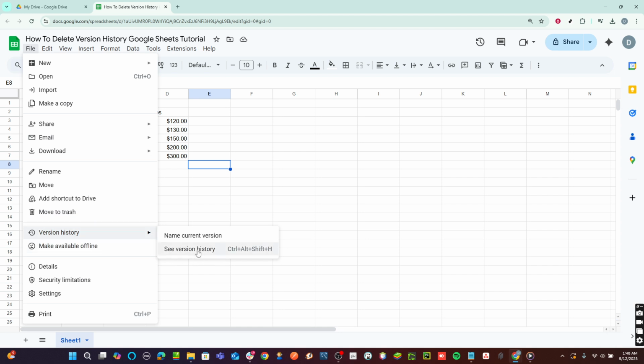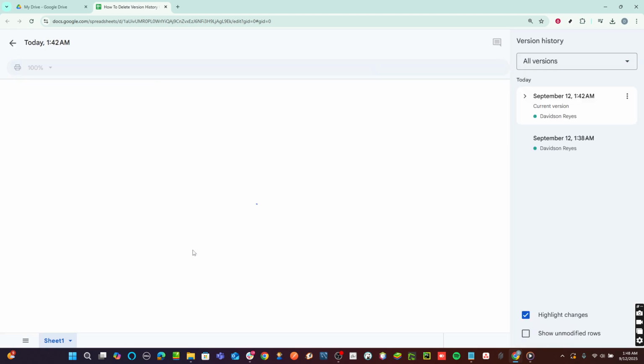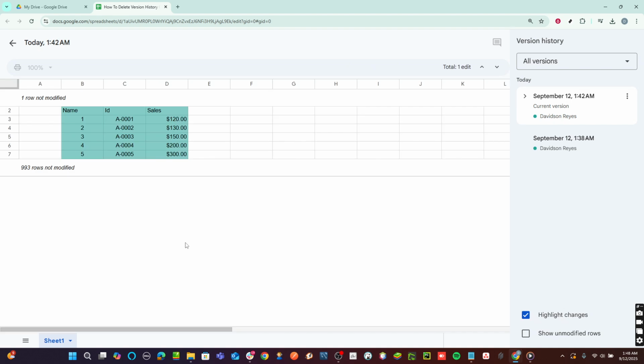This will open a panel on the right side of your screen showing a chronological list of all the changes and saved versions that have been recorded for this document. You may want to glance through to see which versions you have and make a mental note of anything specific you want to keep. After reviewing the version history, close out this panel by clicking anywhere outside of it or selecting the X in the corner. You should now be back in your main worksheet.